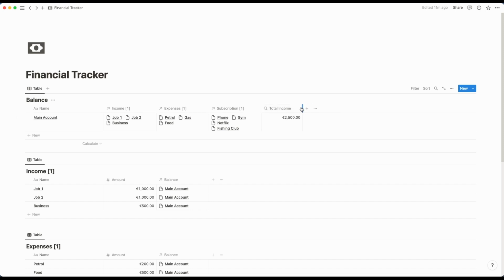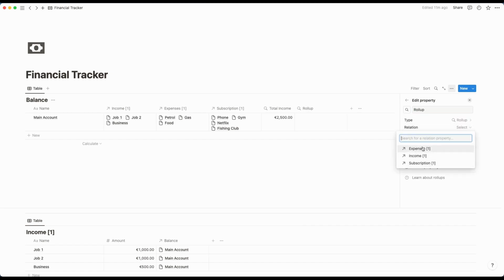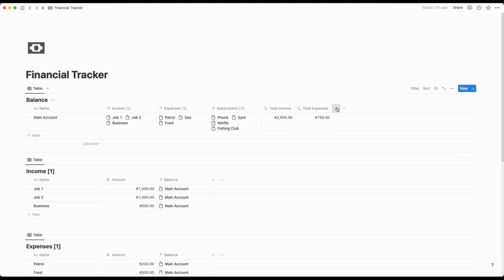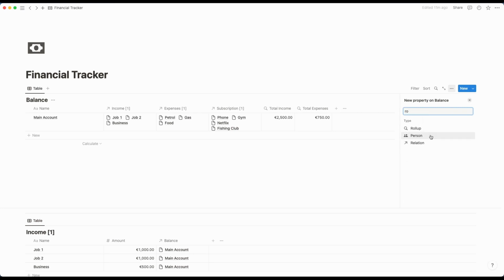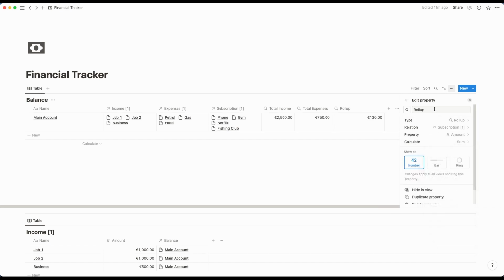We're gonna do exactly the same for roll up, relation to expenses, show as an amount, and calculate. And that will be total expenses. And the next one is roll up, relation to the subscription, show as amount, sum. And that is total subscriptions.